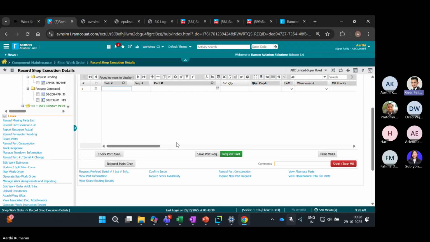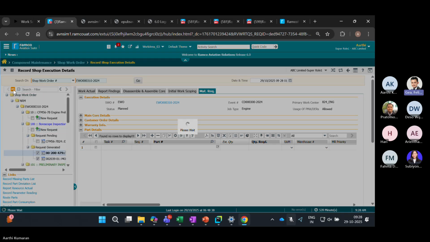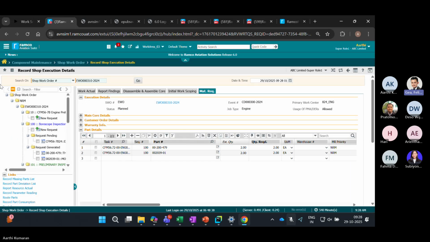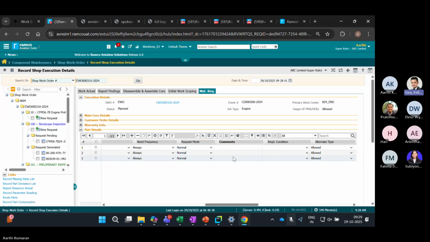See, essentially what happens, just to show you an example: against an engine work order, the system will list down all of the material requests that have been generated against it. Whenever you need a part, Ramco will automatically generate a material request for all of these part numbers. For each and every demand that you see, you will be able to track what the current availability is, and based on that, what the current status is as well.